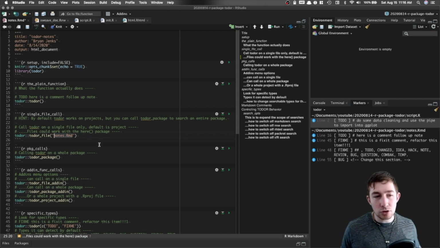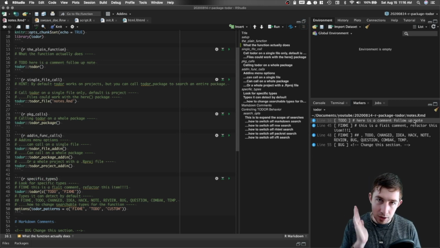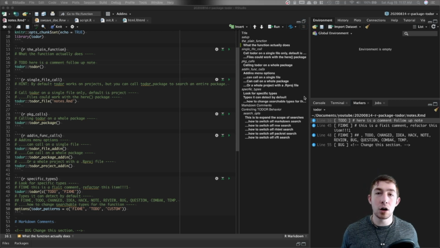But in any case, TodoR_file, I want to run it on just my R Markdown document. So currently we see my R script to-dos and my R Markdown to-dos. If I run this function, now we only have the to-dos for the R Markdown document. So this way, if you have a very large file and you just want to cut out a lot of the noise and focus on one specific file at that point in time, you can easily run this on a single file.